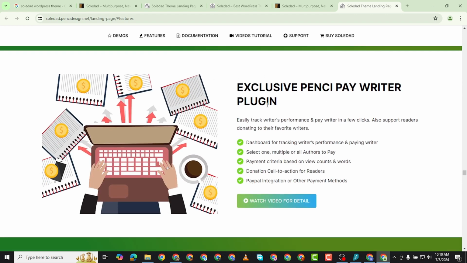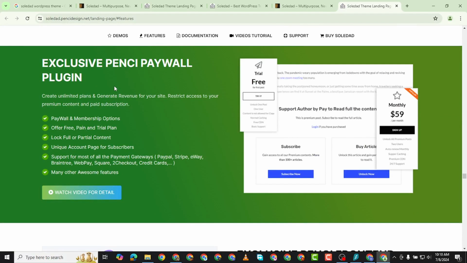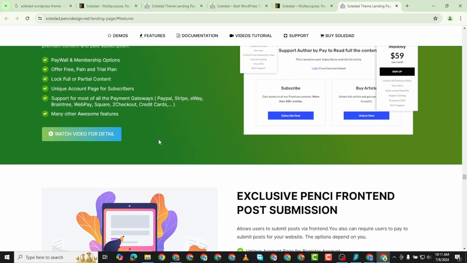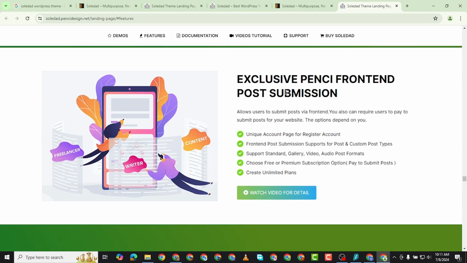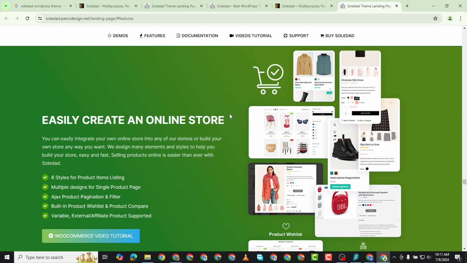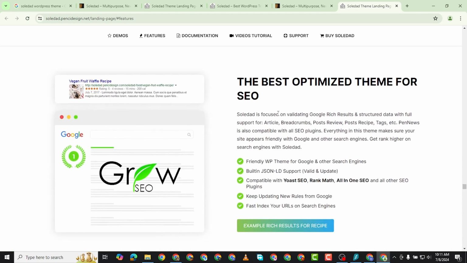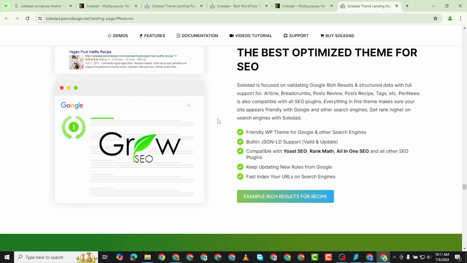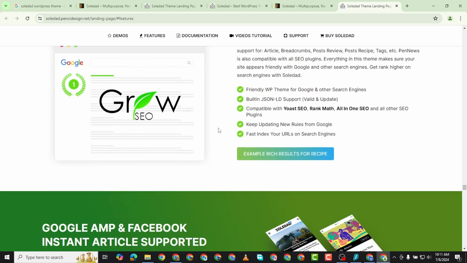Then you can use the Paywriter plugin, and then the Paywall plugin, which is to block some content so that only paying clients can see it, you can offer a membership. You can do a membership so that certain content is only available for those who pay for it. And then front end post submission. People can submit posts on the front end. And then you can add an online store to your blog. And then it also is very, very SEO friendly.